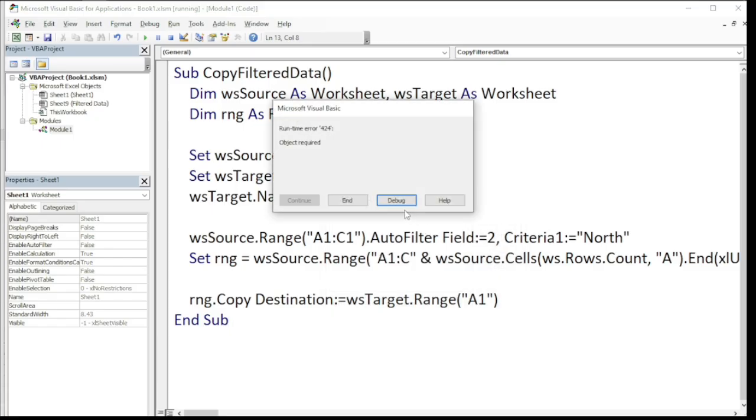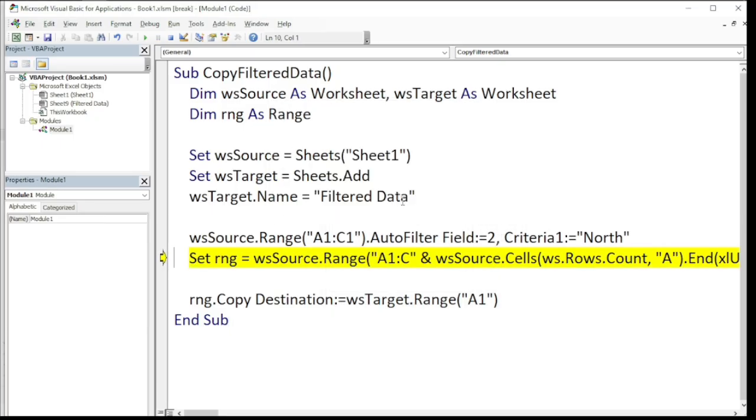Run. Debug. Something's wrong? Set range, WS source dot range. Something's wrong here, A1. WS source dot sales, then WS source dot sales. It's not WS, it's rather WS source. All right, source dot count. I think we got it.